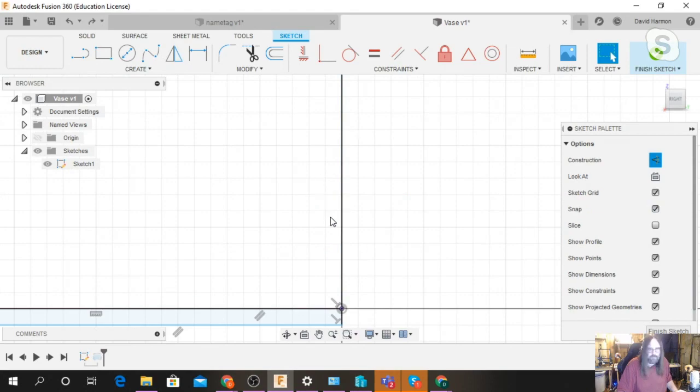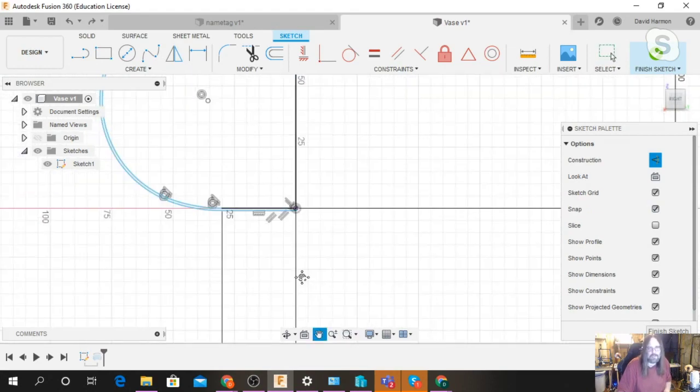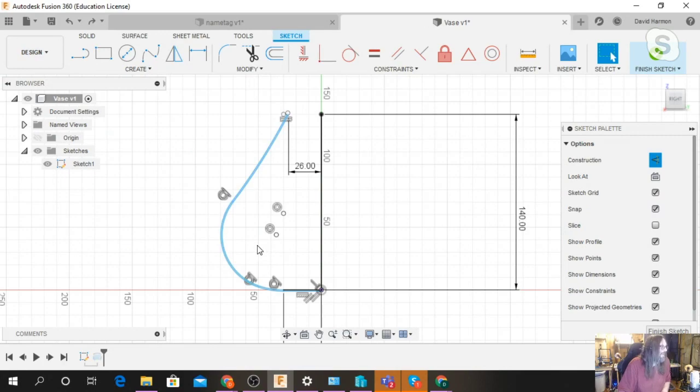Yeah, I'm getting ahead of myself. You don't need to do that. I'm not making a vase at that point. I'm making a weird thing. Sorry, guys. This is what happens in the Fusion rabbit hole. You're like, I need to do that, but I don't.